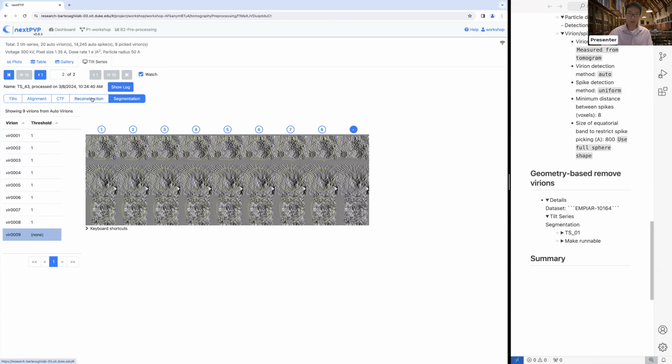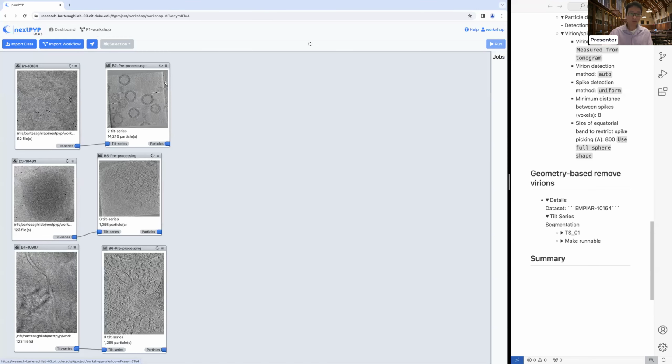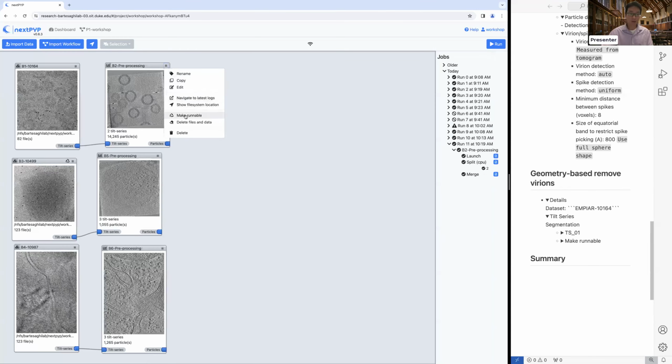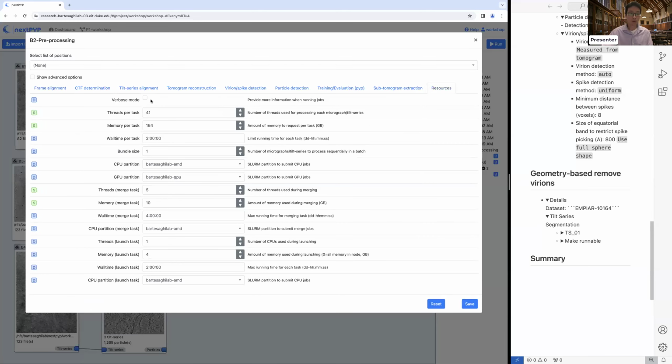To actually remove those positions, you need to make this block runnable and run it. Please don't run it right now, because you will get a different number of particles. Oh, sorry, I need to check the resources we have.